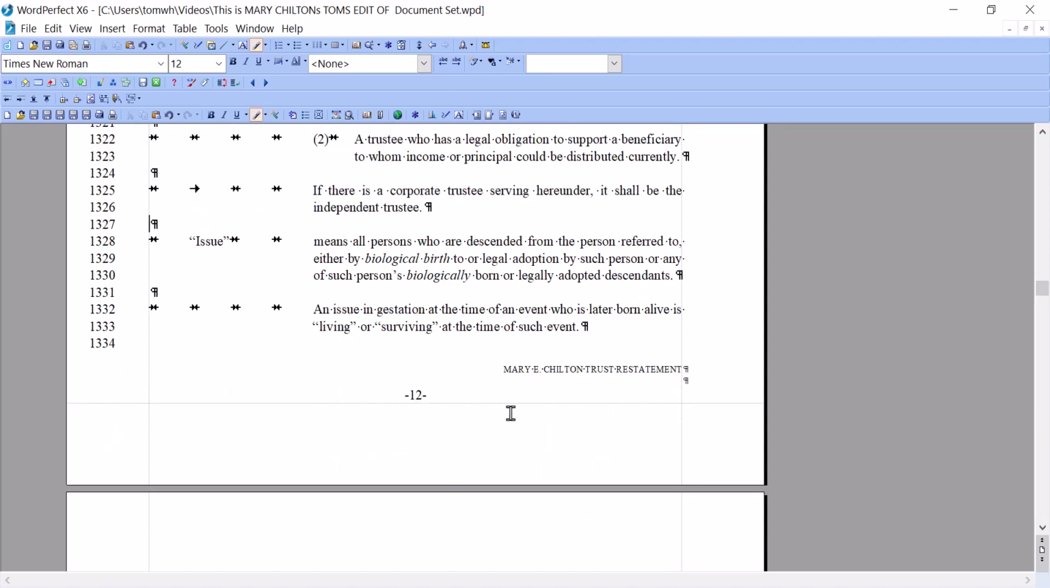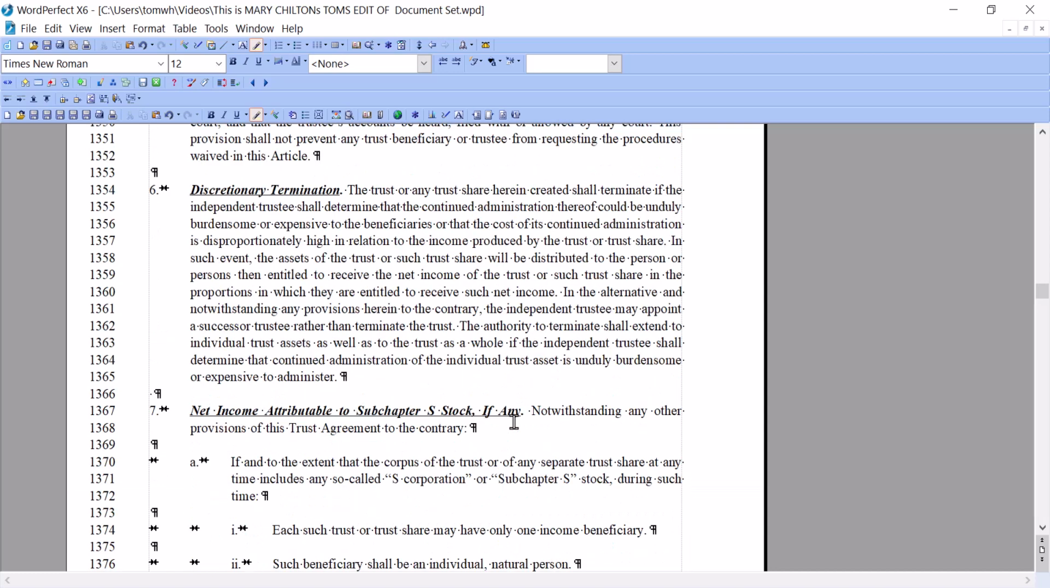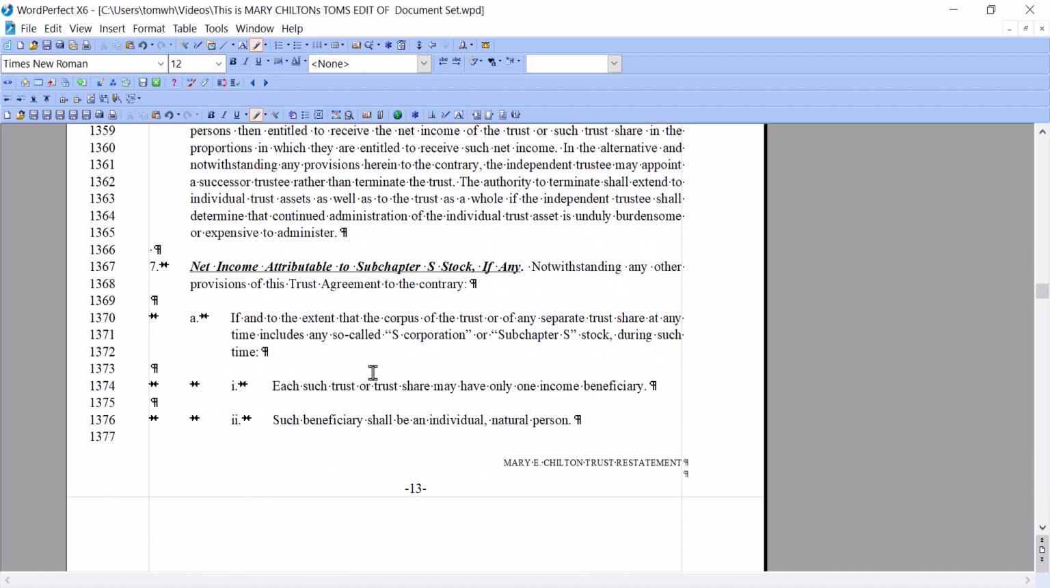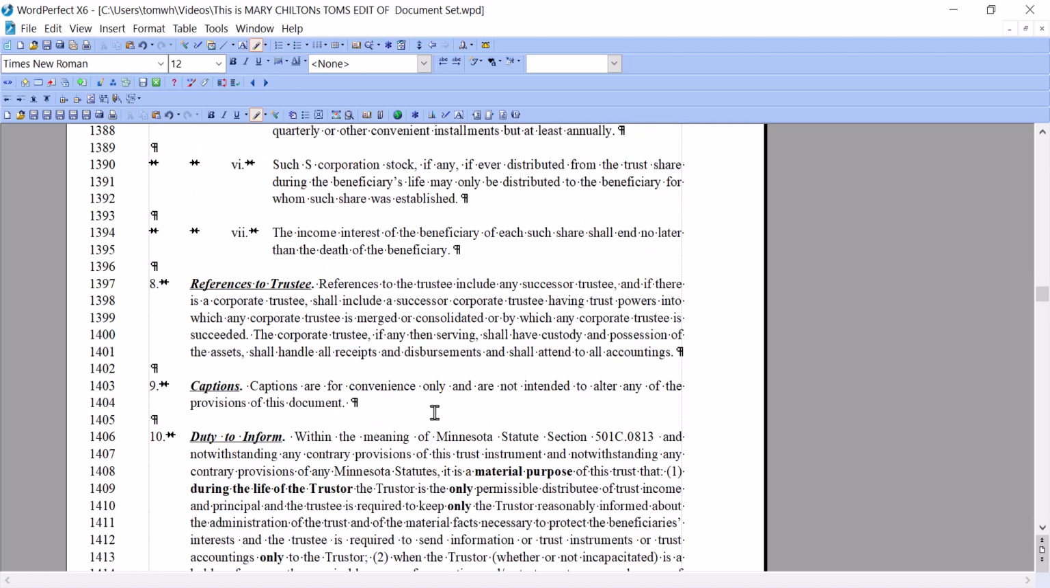This is a definition of issue, waiver of court jurisdiction, discretionary termination. You can edit all of this. Here again on line 1367, regarding subchapter S stock, there are a few different variations of language that can be used with subchapter S stock. So take a look at the Minnesota CLE Drafting Wills and Trust Agreements book and incorporate the language in there. Add it here in lieu of this proposed language and adapt it as you see fit if you deem it necessary. Captions are for convenience only.